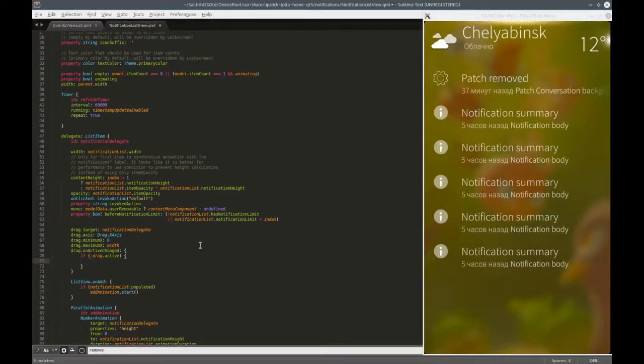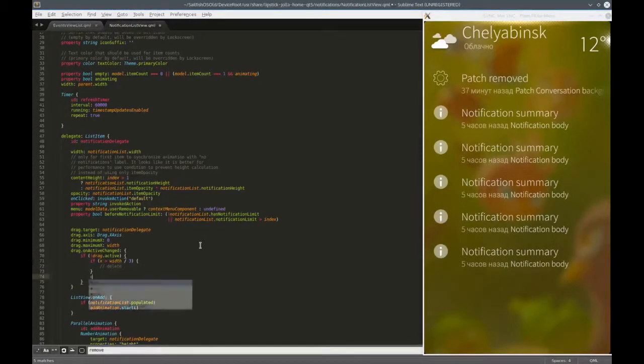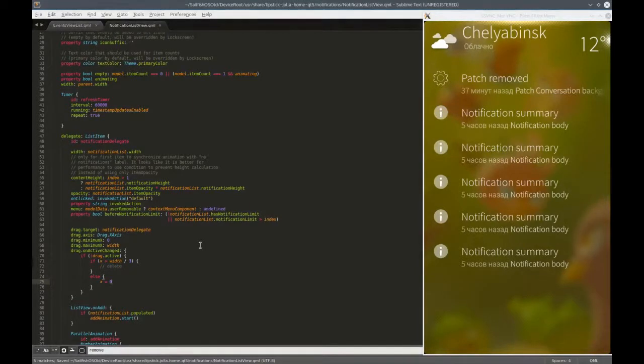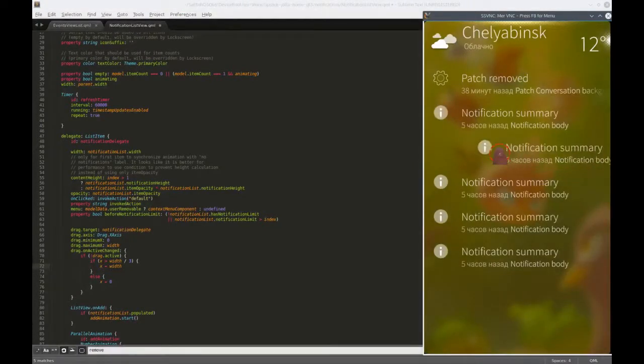So I will check it in this way. If x is more than width divided by 3, then delete, and else it should restore. Restore, we know what to do: x should be set to 0. And in a delete operation, first x should be set to width, so the notification should be moved automatically over the screen, so it should disappear. And then the remove operation should be executed.